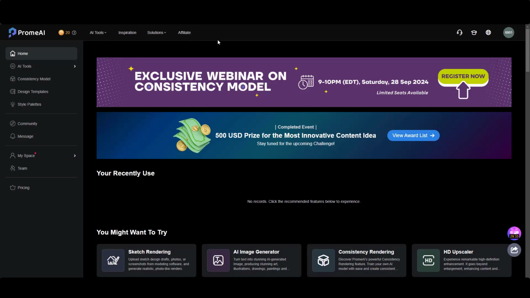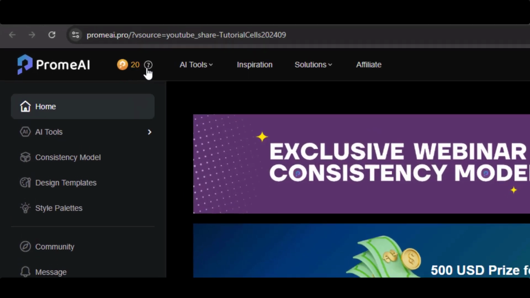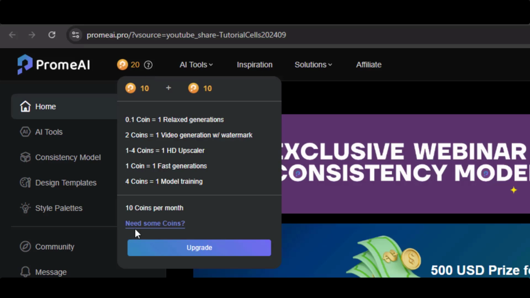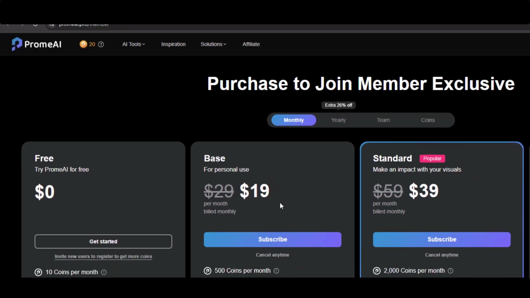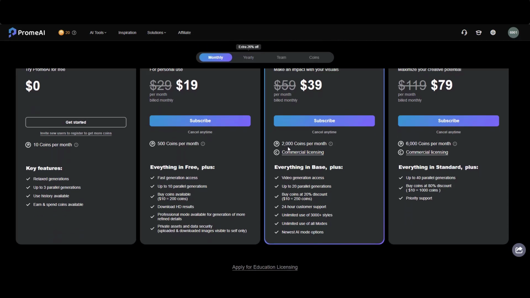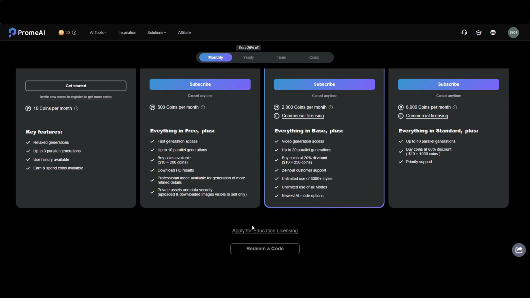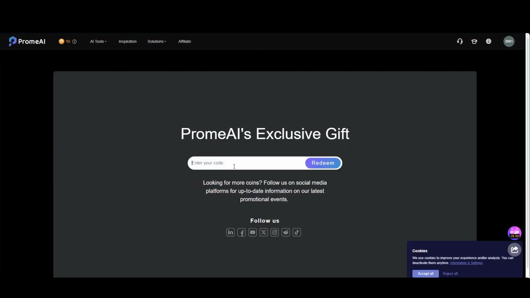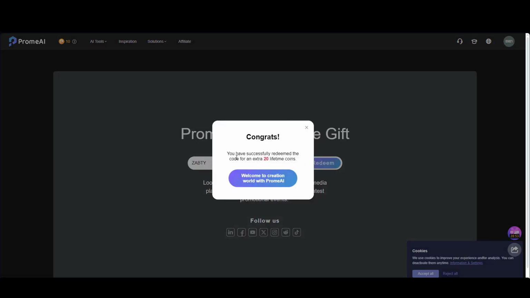For using the PromeAI tools, AI tools, you have to spend coins. If you need more coins to use more of the tools, you have to buy one of these plans. And you can redeem a code. I give that code in the description. You can use it to get some coins.